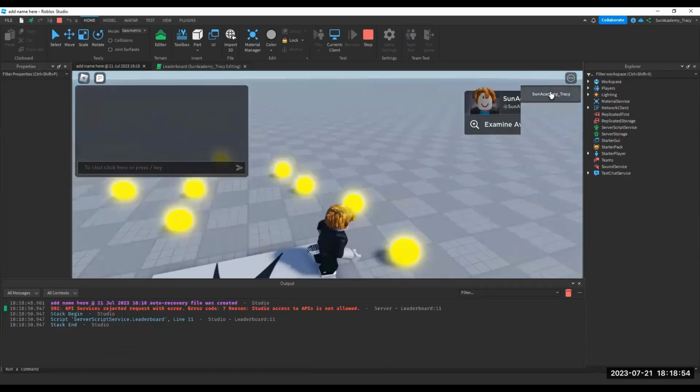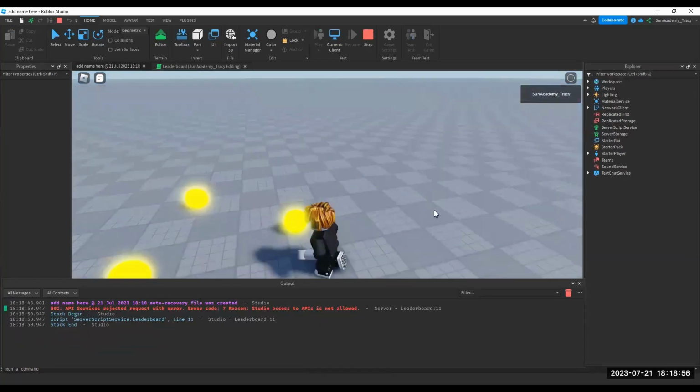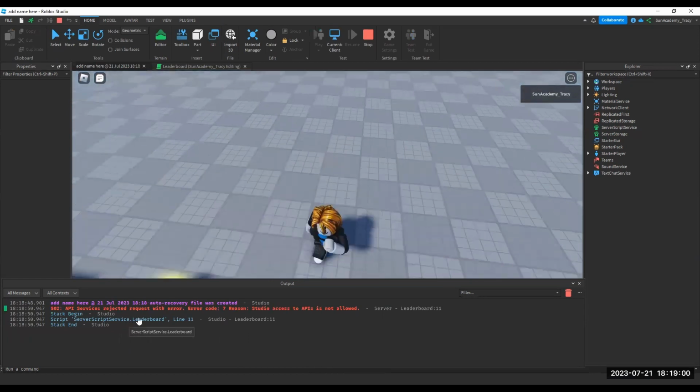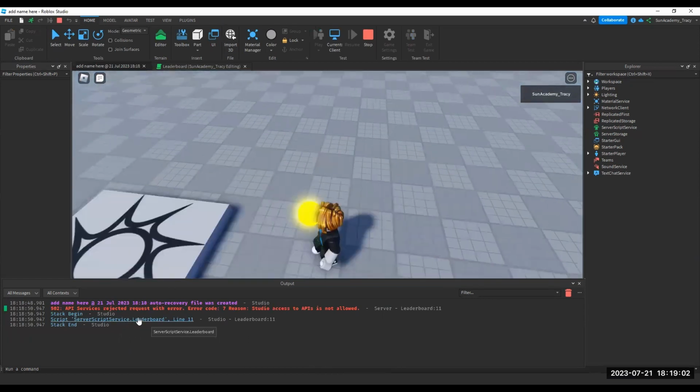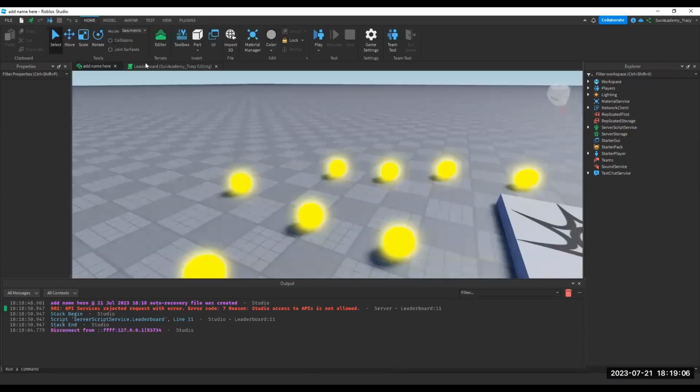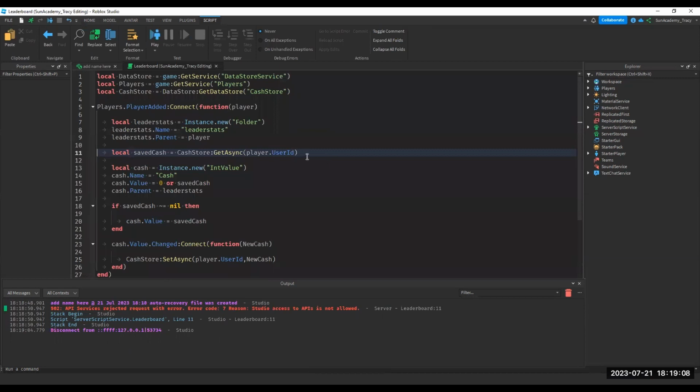Yeah, it still doesn't show the leaderboard. But see, sometimes Roblox Studio just doesn't print out the problem. It only prints out this one thing, line 11. It doesn't say it's an error. After that, you kind of have to figure things out yourself. So let's try to figure this out.